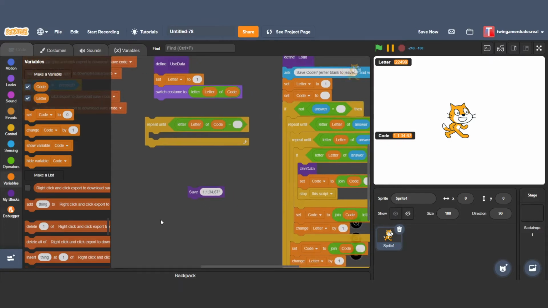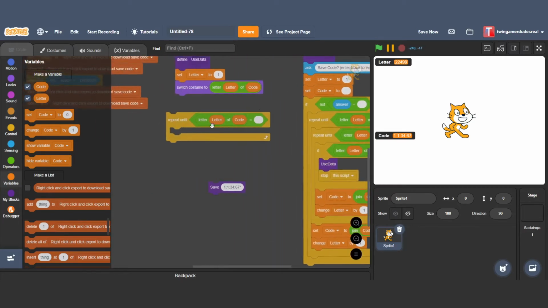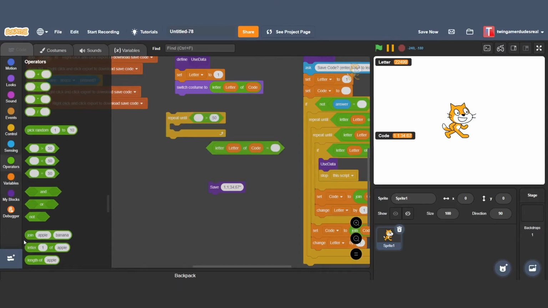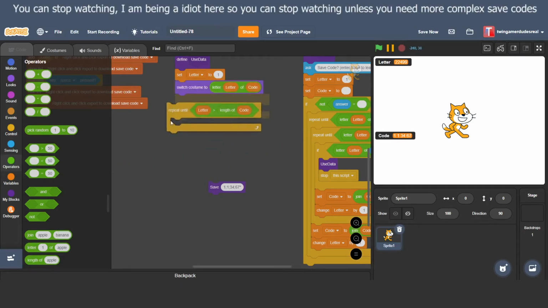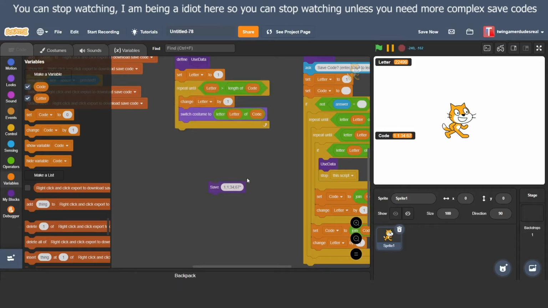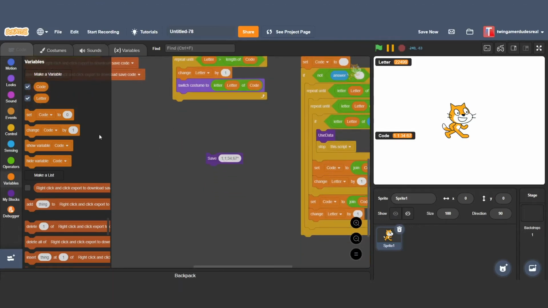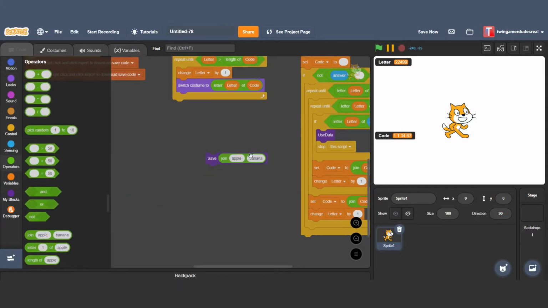Oh no, a better idea than actually doing that, just so it doesn't break on itself, we can just do this instead. We can do, if a letter is more than, repeat until code, change letter by 1. Look at this. So let's see. There was save code to be a costume. Wait, we need a costume. And wait a sec.